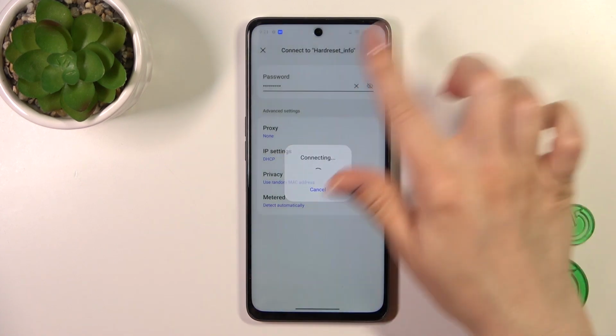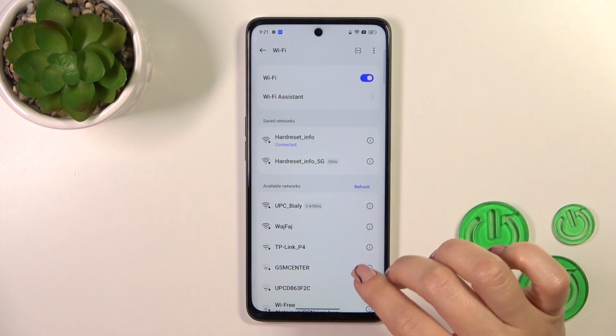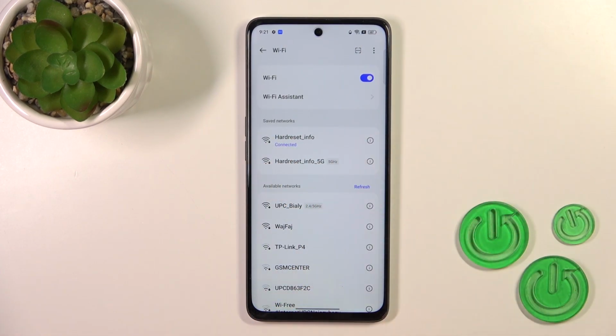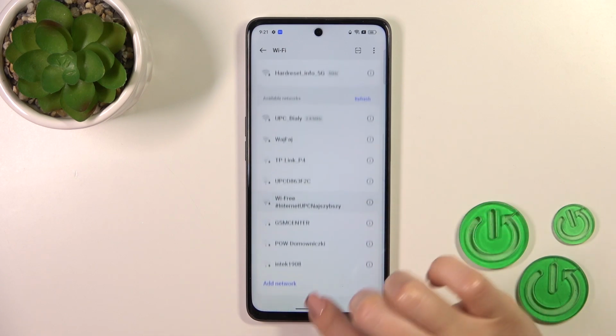And after that, tap on the right upper corner so we could see that we just successfully connected to the network. Also, we got one more way how we could do that.